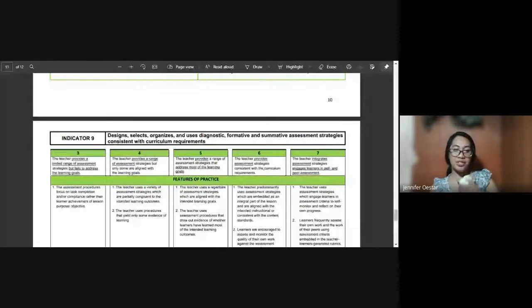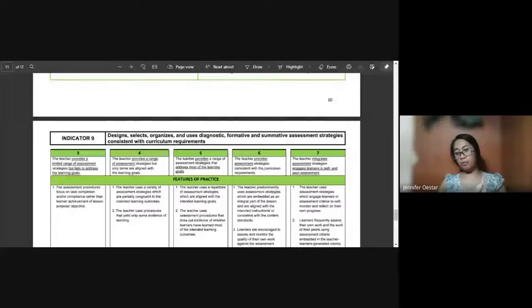Indicator 9: designs, selects, organizes, and uses diagnostic, formative, or summative assessment strategies consistent with curriculum requirements. So papasok na dito yung last part, assessment. So dapat pasok pa rin siya sa objective nyo. So ano ba yung panghuling assessment na ginawa mo? Be it diagnostic, be it formative, be it summative. So yun, pasok siya kung ikaw ay nagpa-assessment.